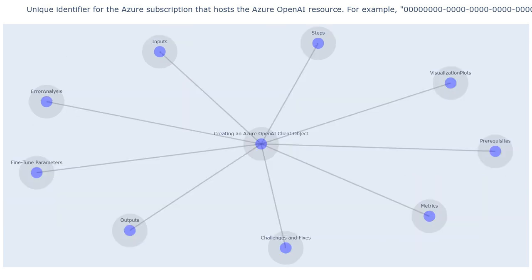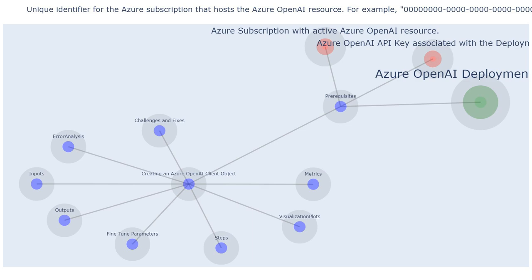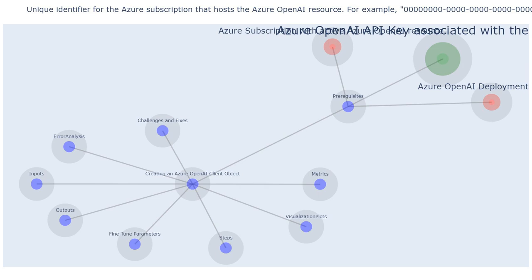Prerequisites. An active Azure subscription with the necessary permissions to access and use the Azure OpenAI resource. This includes having the required role assignments and access control policies. An Azure OpenAI deployment that has been created within your Azure subscription, hosting the specific model you intend to use. An Azure OpenAI API key that has been generated and associated with the Azure OpenAI deployment, allowing you to authenticate and access the model through the client object.